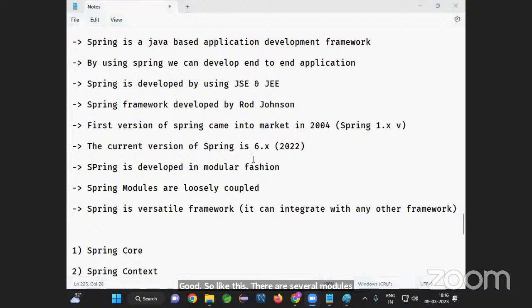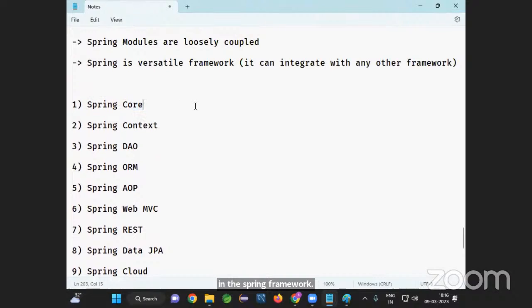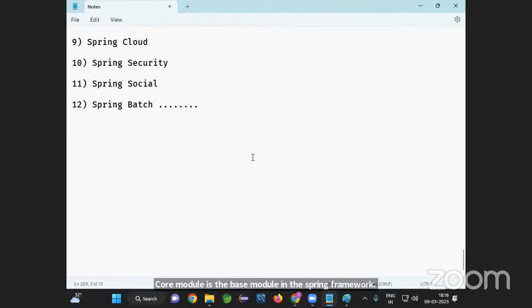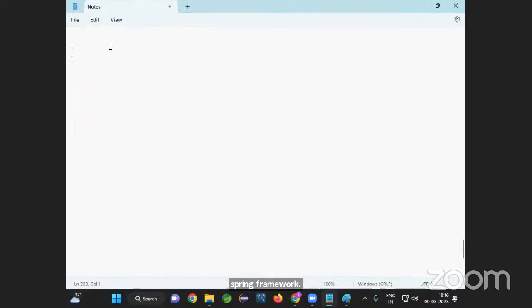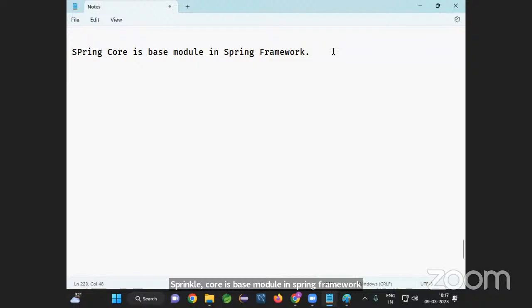Fine. Now, the first one is the core module, guys. Spring core module is the base module in the Spring framework. It provides the fundamental concepts of the Spring framework, that is IOC container and dependency injection. If anybody wants to learn Spring, first they have to learn the Spring core module. Spring core module is called the base module in the Spring framework.